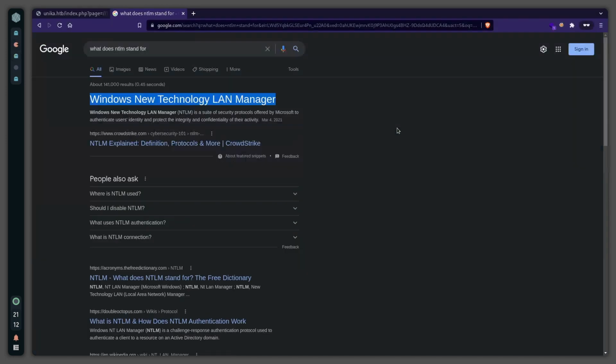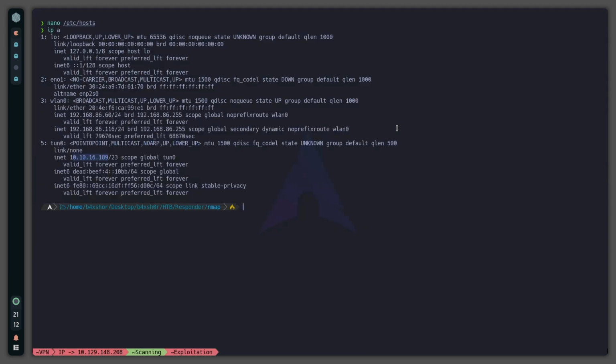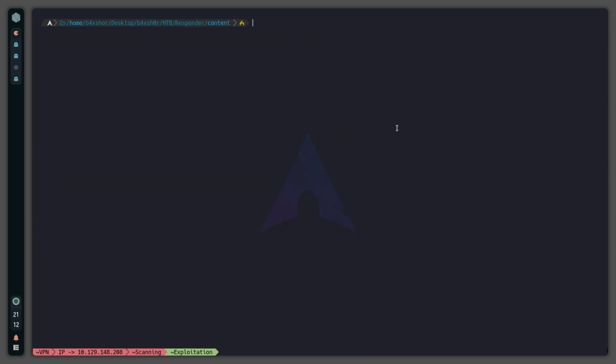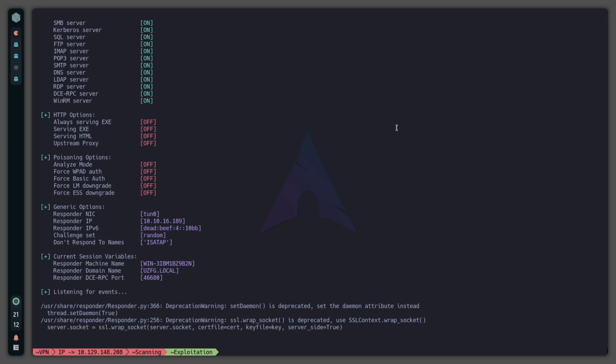Responder is a tool that we can use now. So you just have to use dash capital I on your interface, and then you just hit enter, and what this will do is just start listening. It's like a man in the middle attack, but it does this for you.